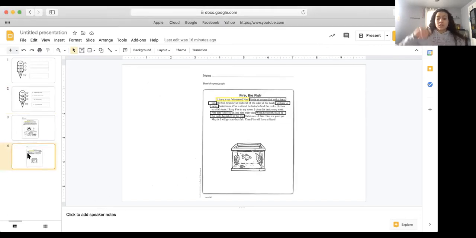So with this one, we're going to do the same thing. We are going to highlight our main idea. We are going to underline those supporting details. We're going to do the same thing to find it in our passage.